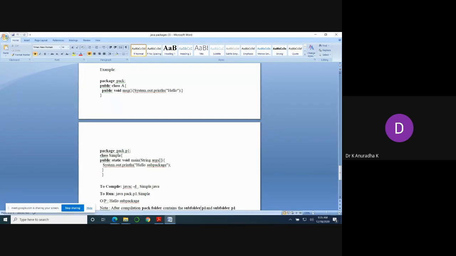So how do we create sub packages? This is my main package. Under this I want to put one more package, that is p1. So how do I put the sub package p1 under the main package? Using this syntax: package pack.p1, where pack is the main package and p1 is the sub package. It is like java.util or java.lang or java.io. If you want to put one more package under it, pack.p1.p2.